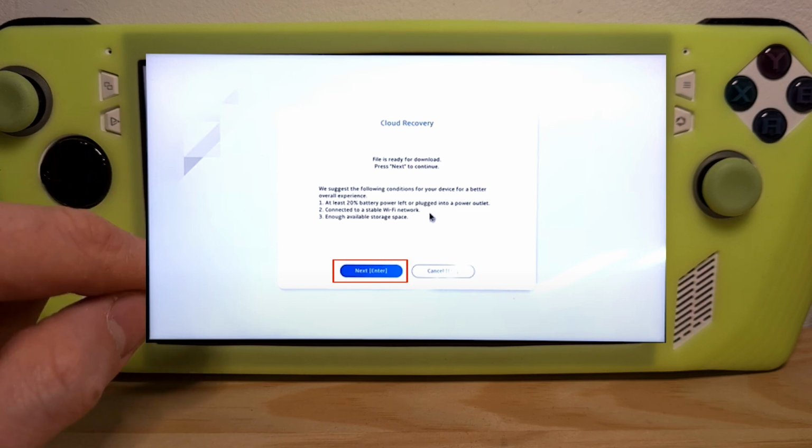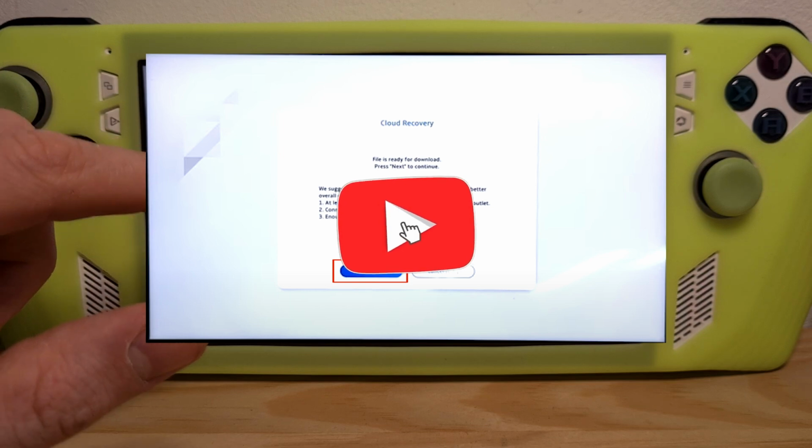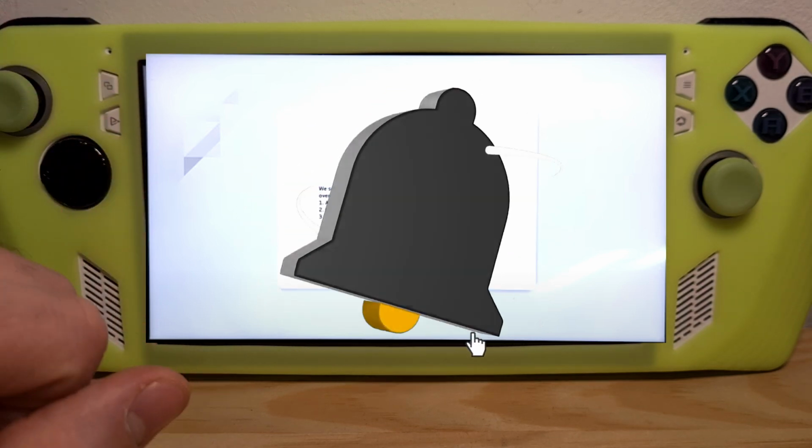Then the device will download Windows and it will flash completely like if it were brand new. Now you know how to reset Windows on the ROG Ally.